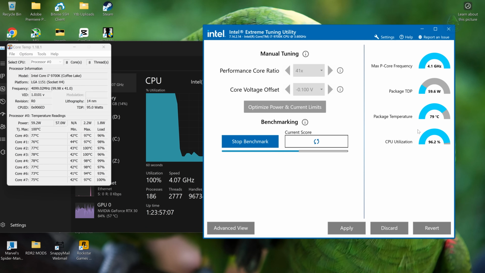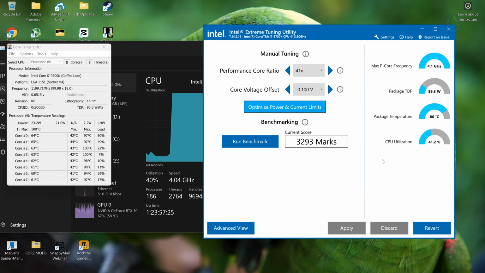78, 79, as I just said. So it seems if you remove each point, for example from 42 to 41, it automatically removes 3 degrees. I mean 3 degrees difference. And while you are gaming, you'll see a very huge difference, by the way. So this one was at 80 degrees. So let us go to 38.